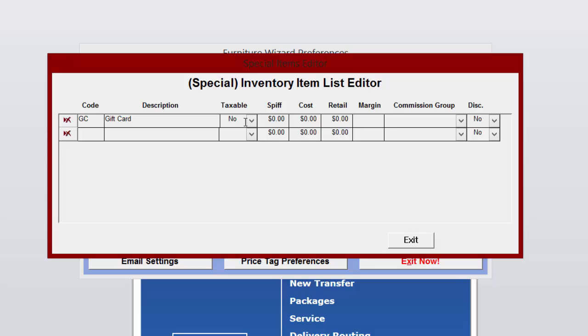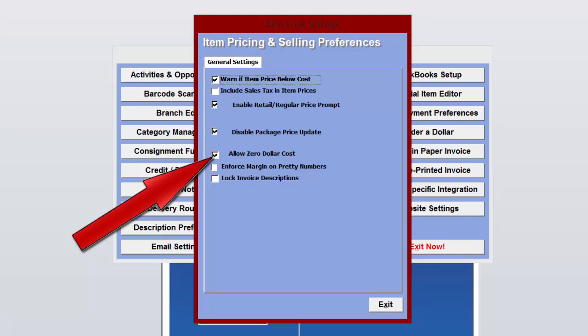Please note that in this example, all of the cost and retail fields are 0. If you use this selection, you will need to make sure the Allow $0 cost checkbox is marked in Item Pricing in Preferences.